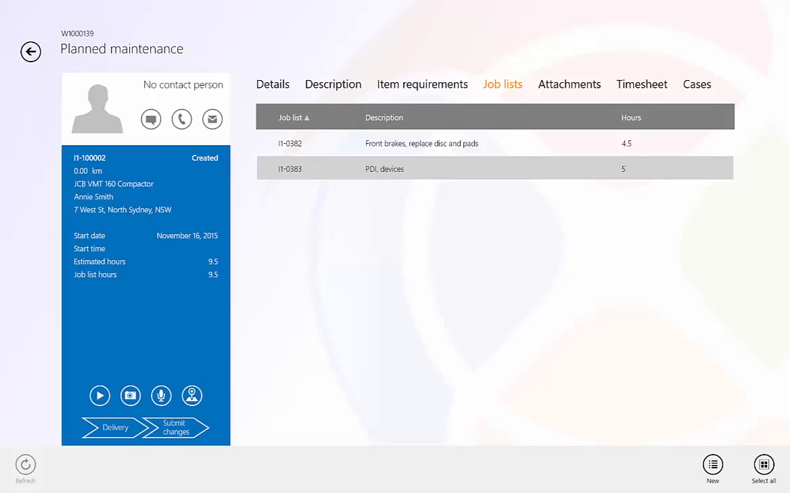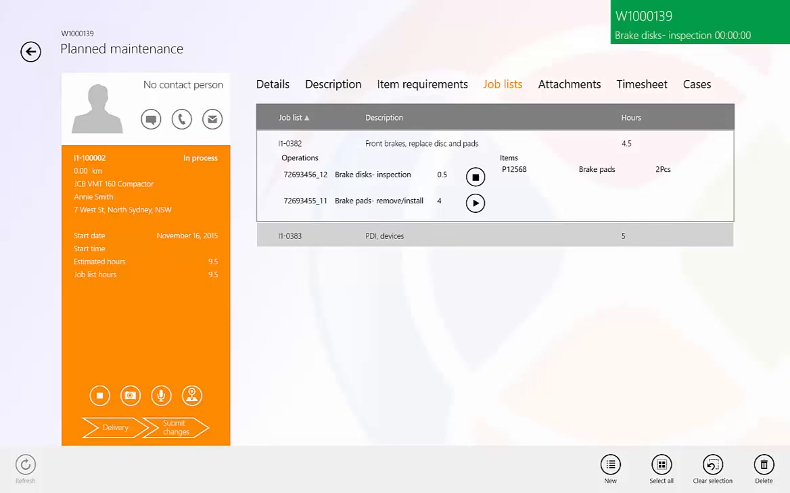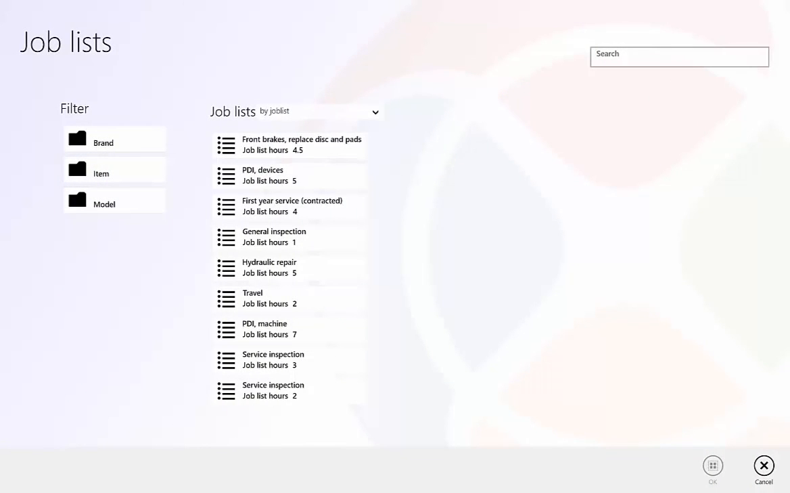Similarly, the Job List tab provides a list of tasks to be performed on the service case. The mechanic can start working on a particular task by selecting the start button on the task or on the case itself. Starting a task or case will begin tracking time against the case or task. The service technician can clock out of the case by selecting the stop action on the service case. The mechanic can add more tasks to the service case if required by browsing from the list of service tasks by equipment brand and model.